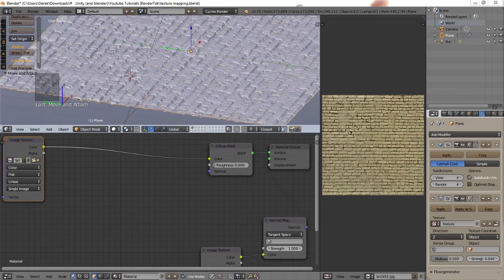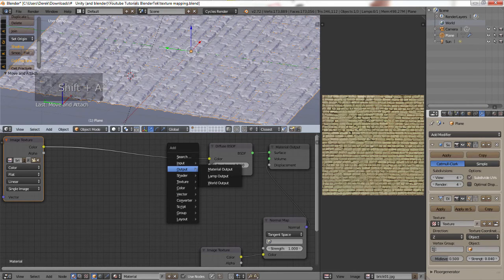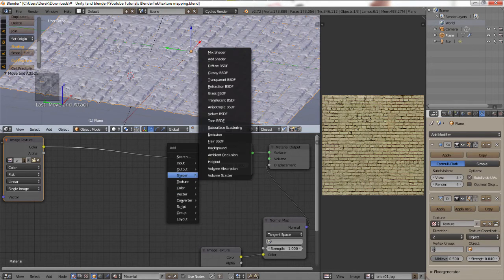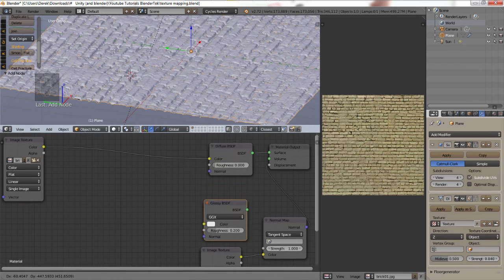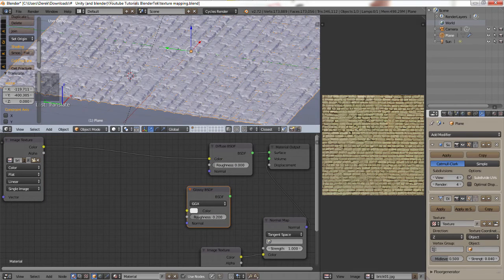What do you think of when you think of specularity and light reflecting off a surface? You think of glossiness. To do this, you would add gloss to a surface. So that's exactly what we're going to do. We're going to go Control A, we're going to add a shader, and we're going to add a glossy shader. Just position it somewhere. Then we're simply going to add in a mix shader.